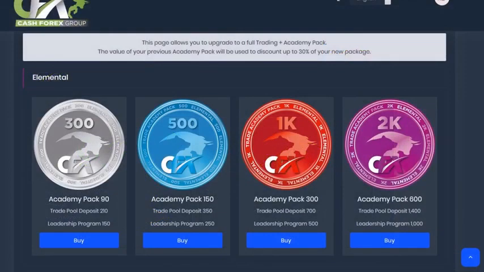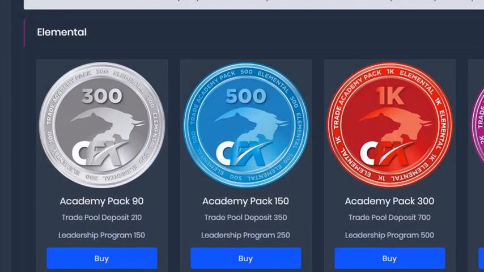All right, here's an example of 4 of the several packs available. It goes all the way up to $100,000, but in this scenario, we're going to look at the $300 package, which is a 300. 300, 500, and 1000 in this case represents dollars. So even though it doesn't have the dollar sign, that's the cost of the package. So let's go ahead and purchase the $300 package.